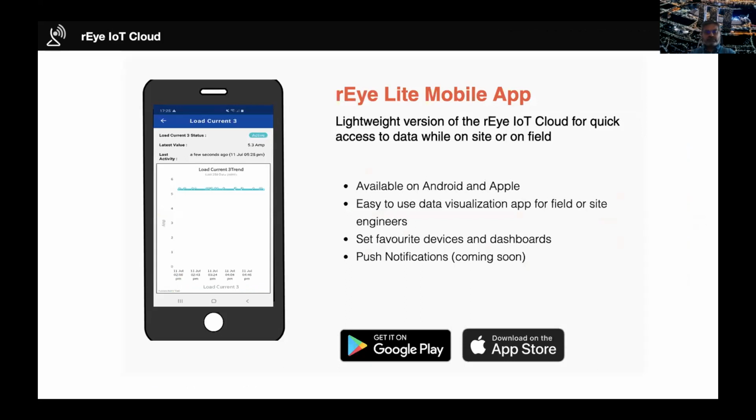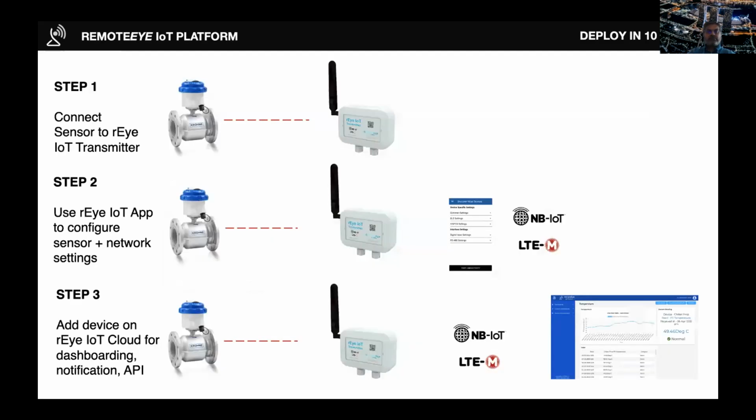For people on the ground who don't have time to open an iPad or a laptop, we have a mobile app which we have launched both on iPhone and on Android, which you can download. And you can just have a quick view of the different assets that you have. You can set favorites, you can set notifications, so that you focus on the devices that are assigned to you and not the entire platform that is provided.